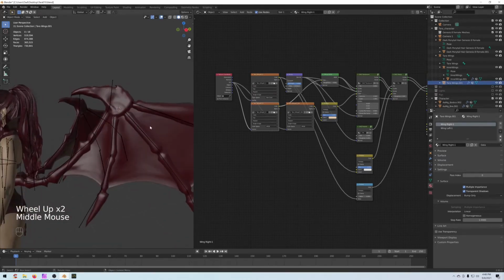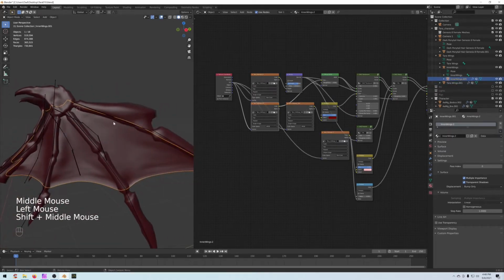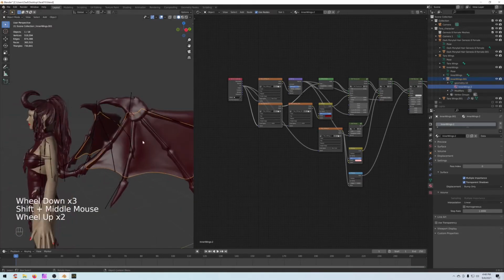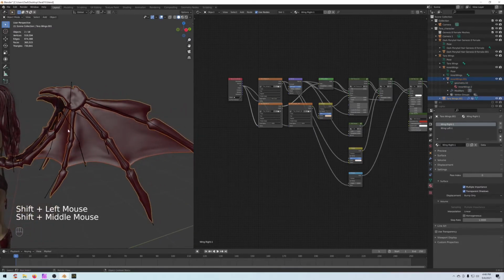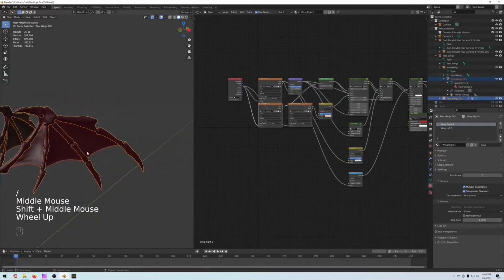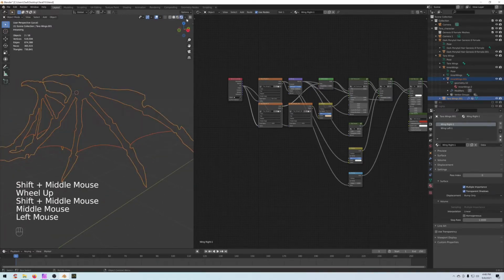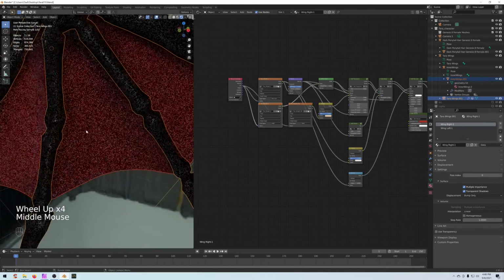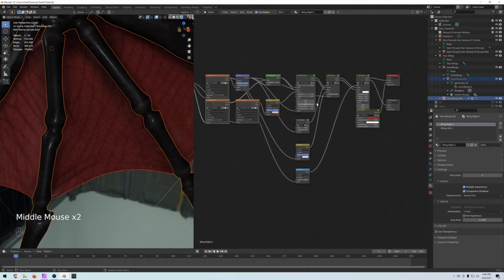Okay. Alright, so let's see what kind of materials we have for these. And we have just one, which is fantastic. So let's select the inner wings, and we'll hold the shift key, select the bone parts, and we'll hit the slash. Now we have these two that we can work on. And inner wings, okay. So let's see what we have here.